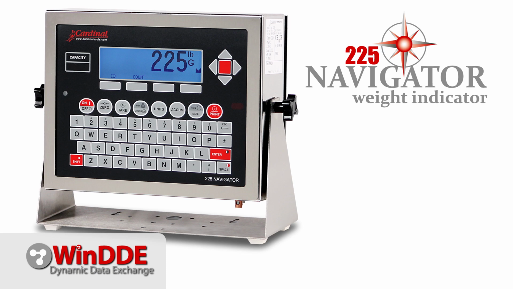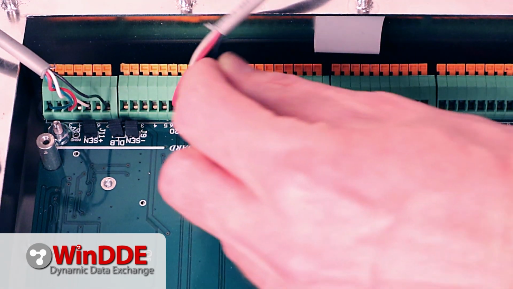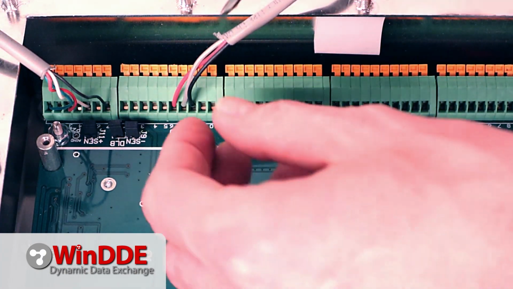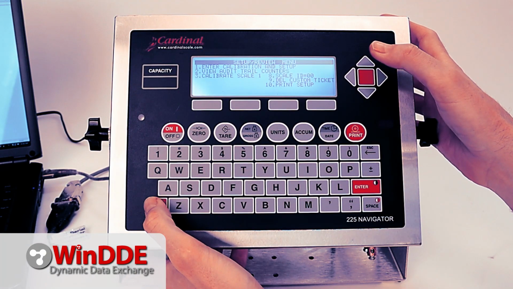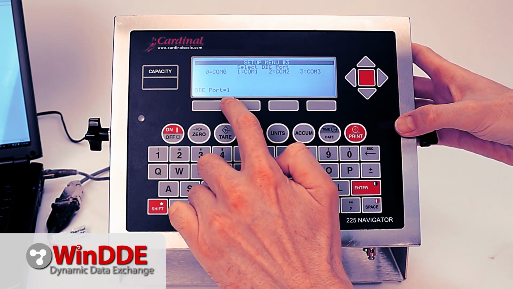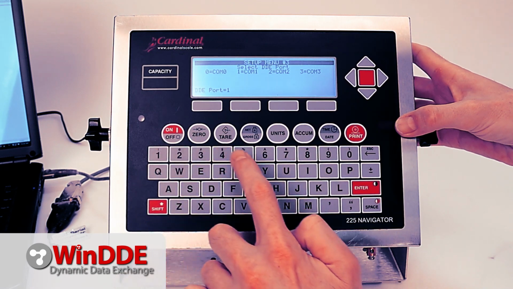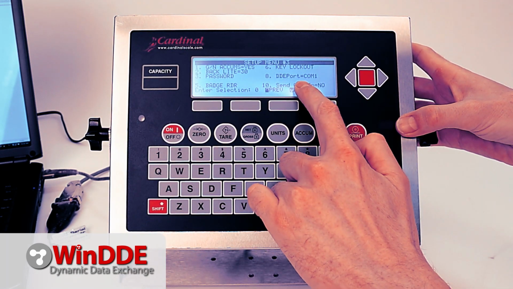For the physical connection with the indicator, connect with the open COM port. In the example shown here, it should be COM1. Next, in the configuration of the 225, go to the Setup menu number 3 and choose the correct COM port for the WinDDE output.